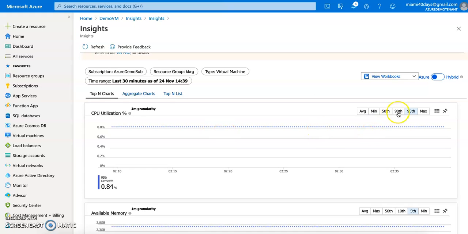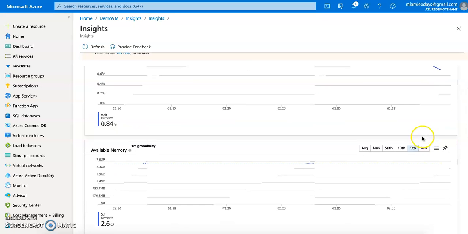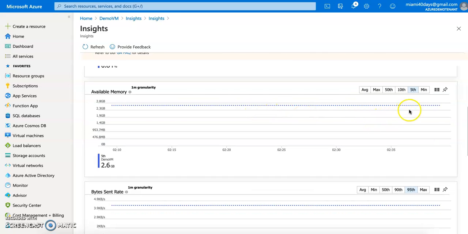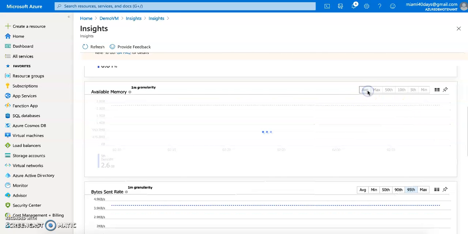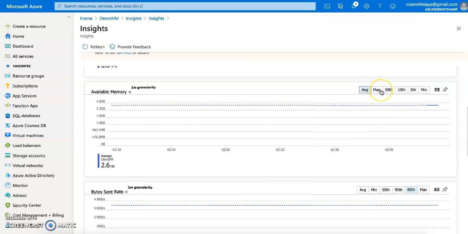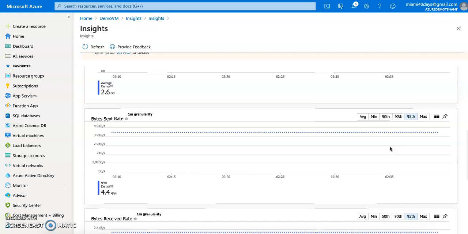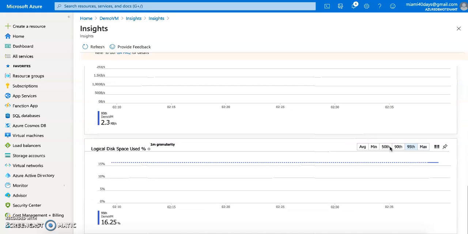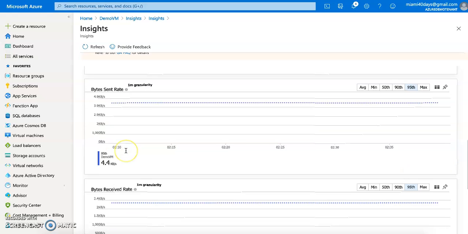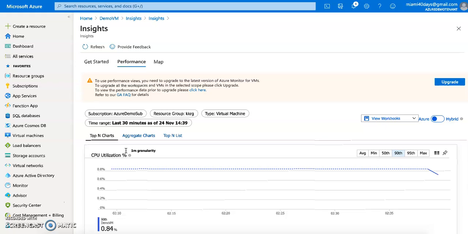So now if I see the 90th percentile of my CPU, if you see here, I just started here and it's going down. So now it's tracking the CPU of my VM and the available memory. I can select multiple options here, average, maximum, and different options. And then I can also see the bytes sent, bytes received, and the logical disk space used here, 16.25%. And this is how you can track what exactly is going on in the virtual machine.